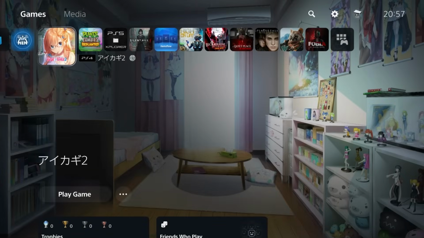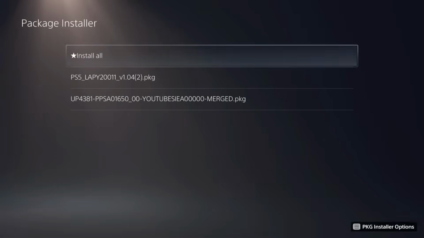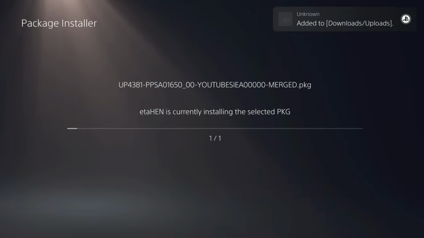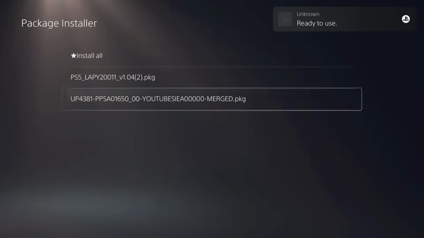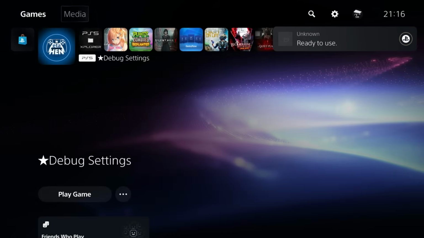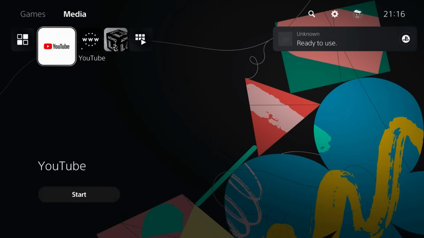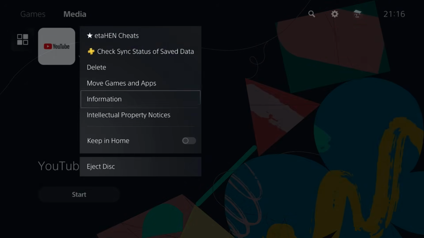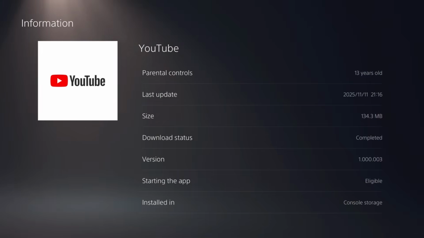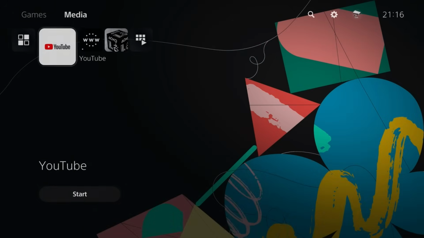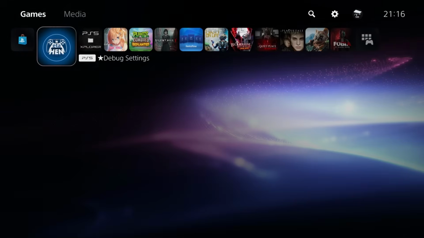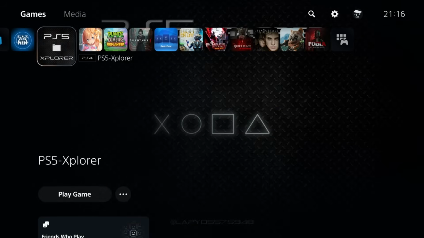Okay, so since we're already jailbroken and we have ETA HEN, we'll go ahead and go to Package Installer here, and we are going to install the YouTube application. Great, that has been installed, and we can go right up here to Media, and right there is the YouTube application. And if we go to Information, we can see we are on 1.000.003.